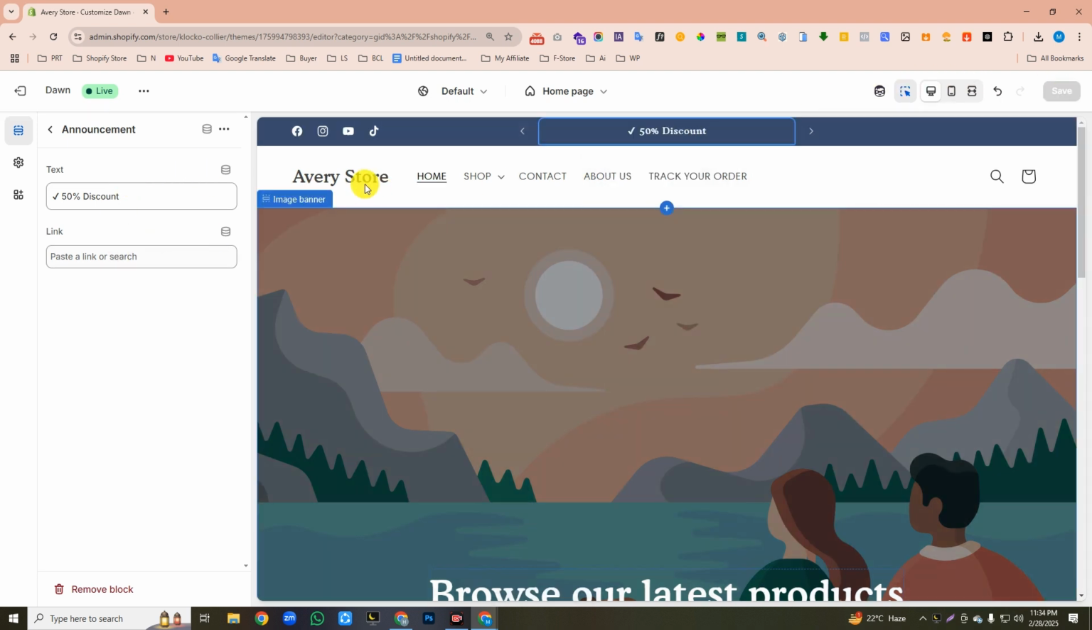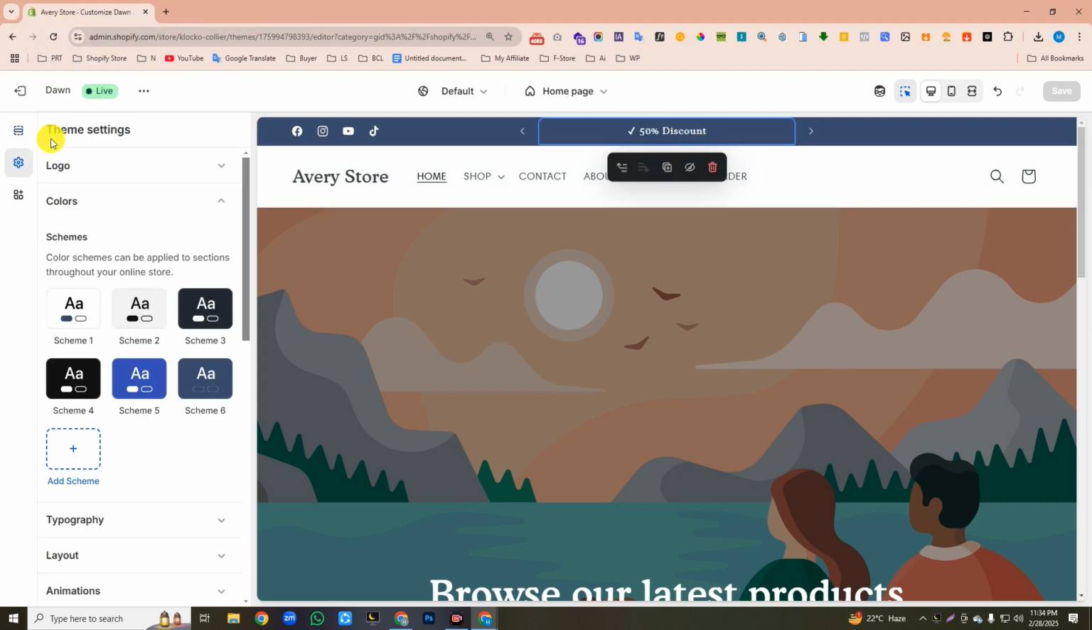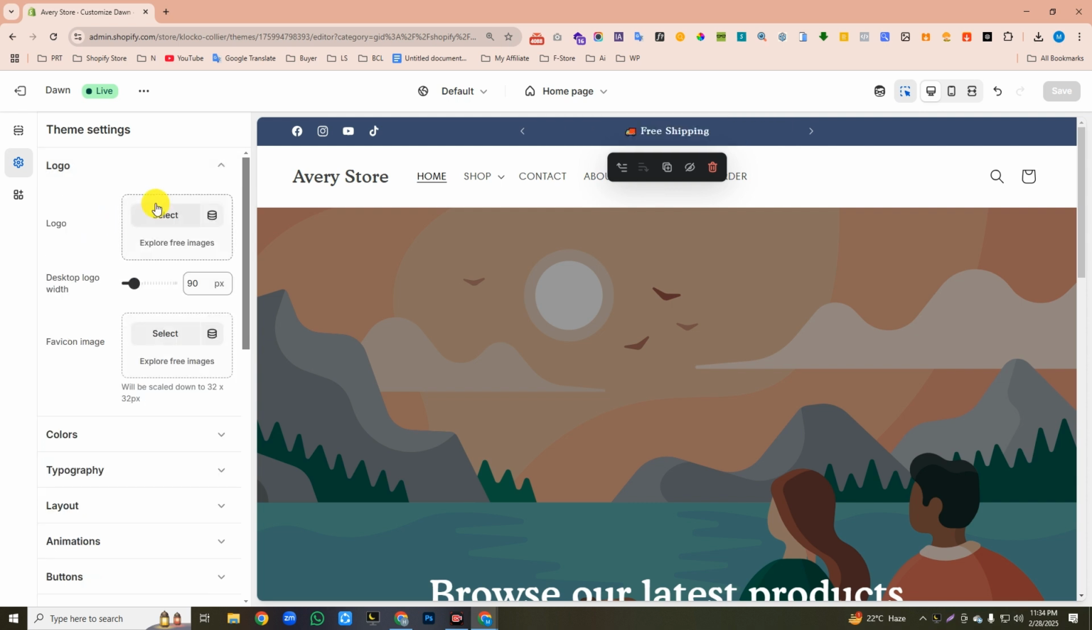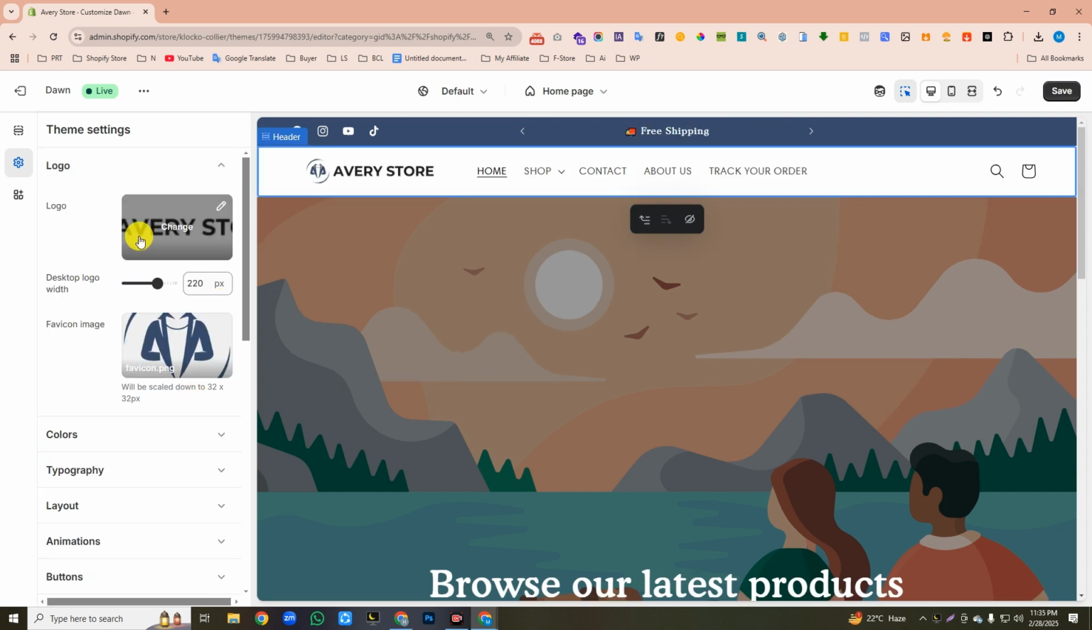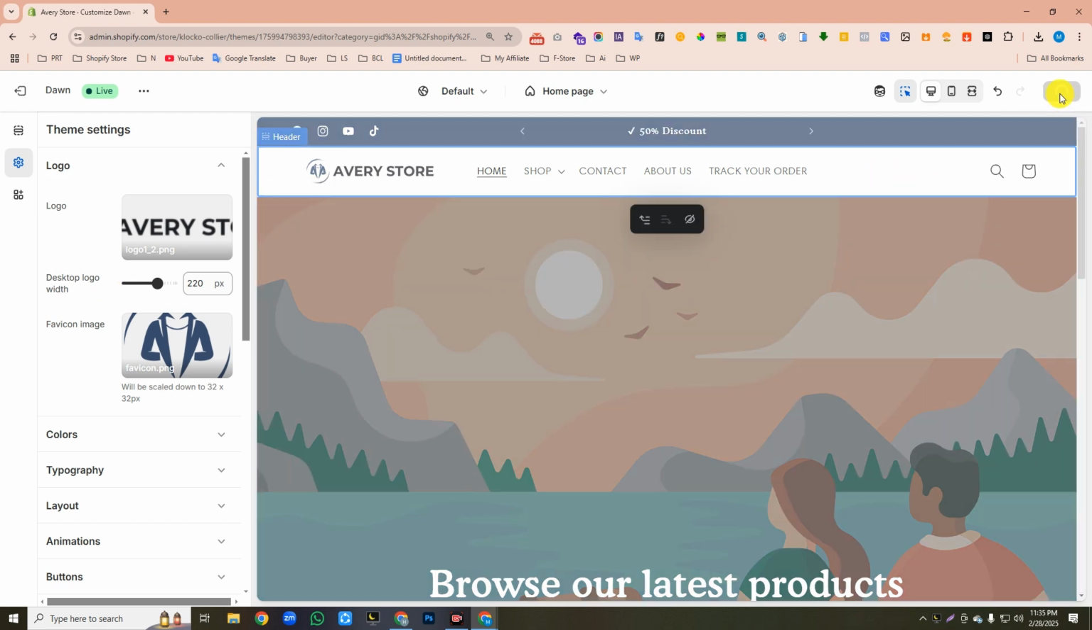Now we will add our logo and favicon for our store. To do this, click on this Settings icon, then click on Logo. Then we will add our logo and favicon here. Desktop logo width will be 220. After adding logo and favicon, then click on the Save button to save our changes.